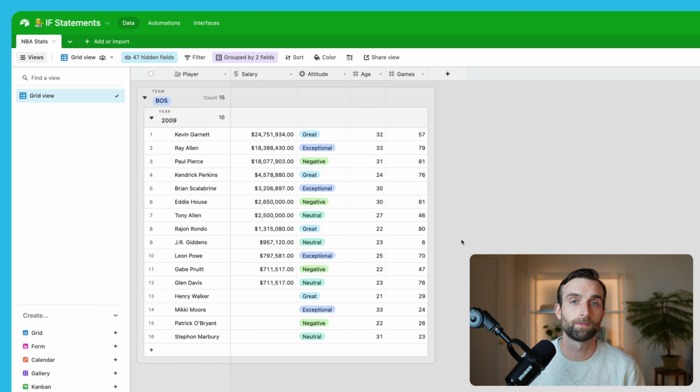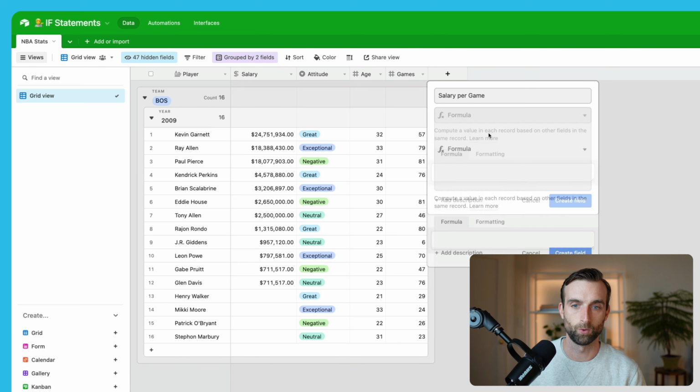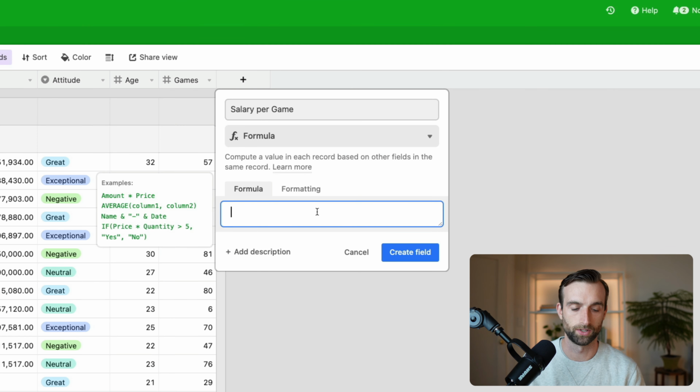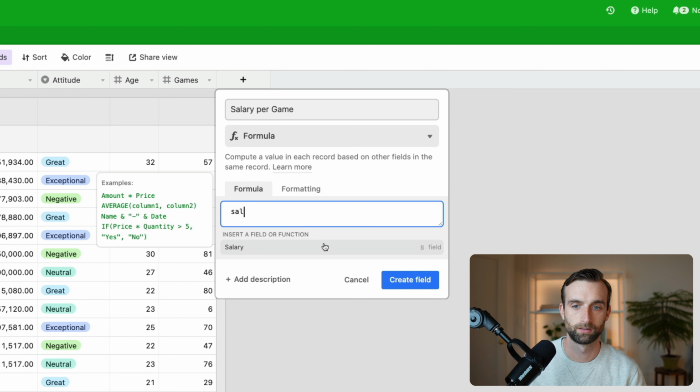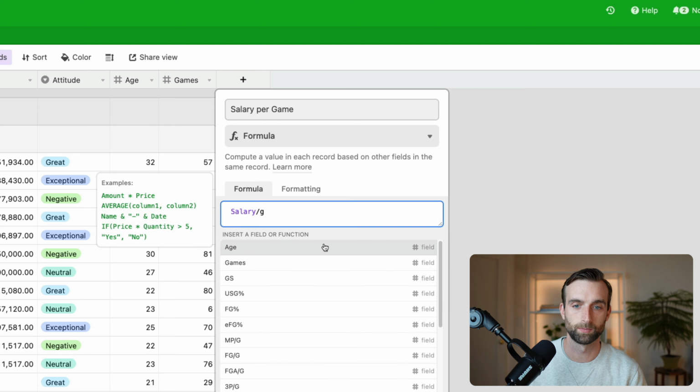So to set this up for using conditional logic, the first thing I want to do is to make a simple calculation. I want to know how much money each player was paid per game that they played. So I'm going to open up a new field and we'll call this salary per game. And this is going to be a formula. And we'll just take the salary and then divide it by the number of games.